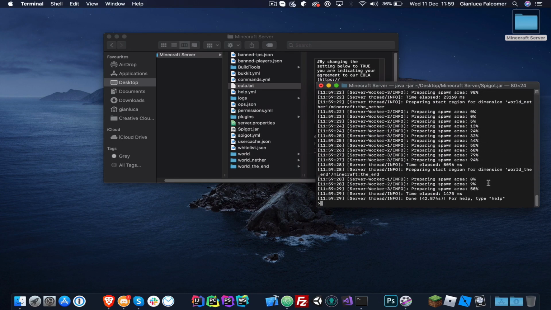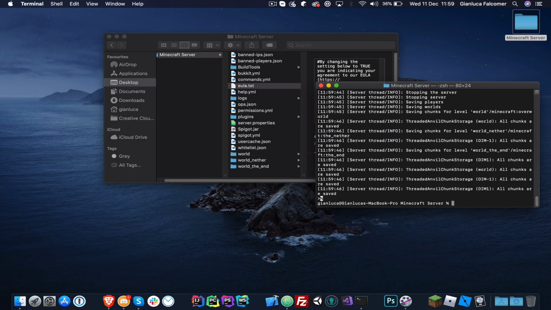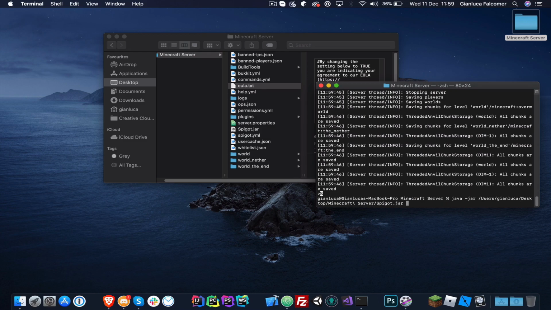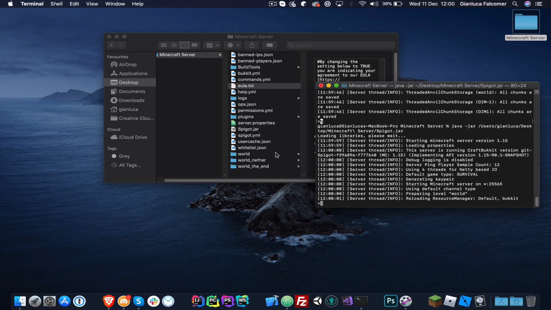Now what I'm going to do is safely stop the server by typing in stop right here. You never want to just exit or force quit this, because you could corrupt some data. Now that this server has started up, I want to start it up again. The reason for this is that now that everything has been generated, I'm just going to give it a little bit of a refresh before we hop into the game.